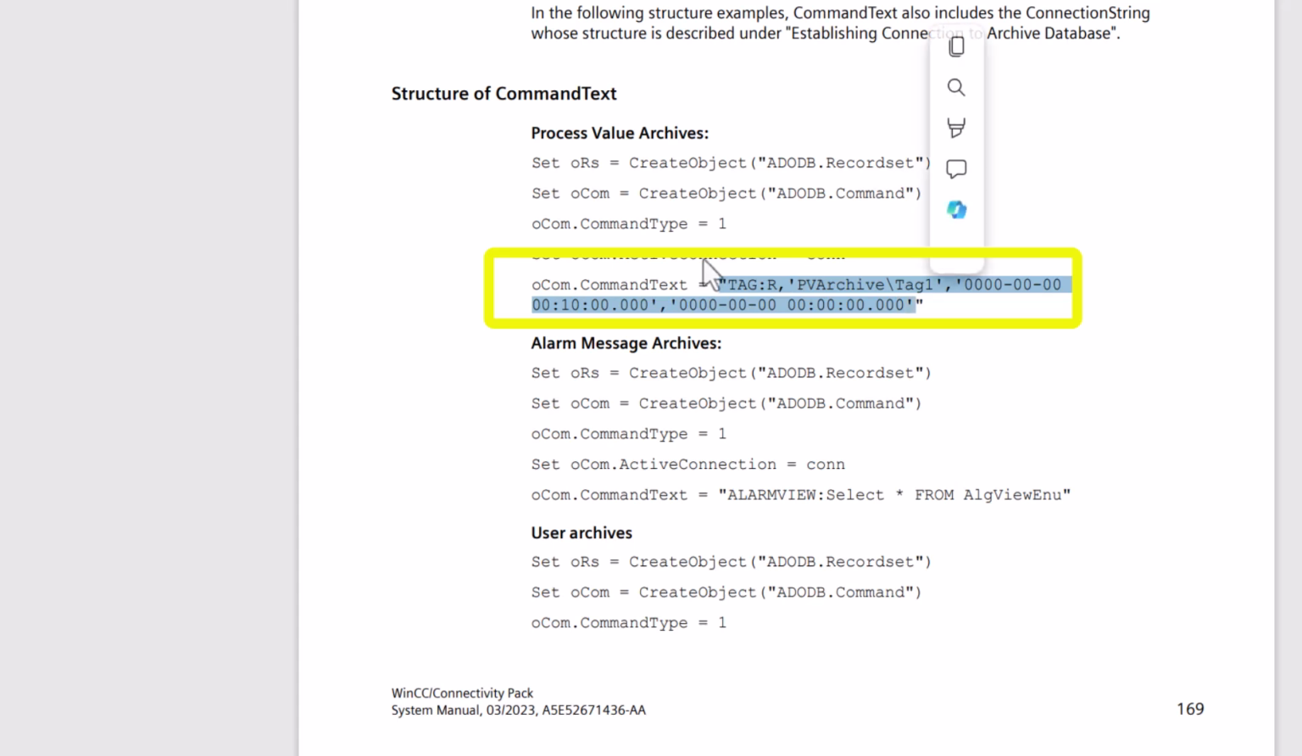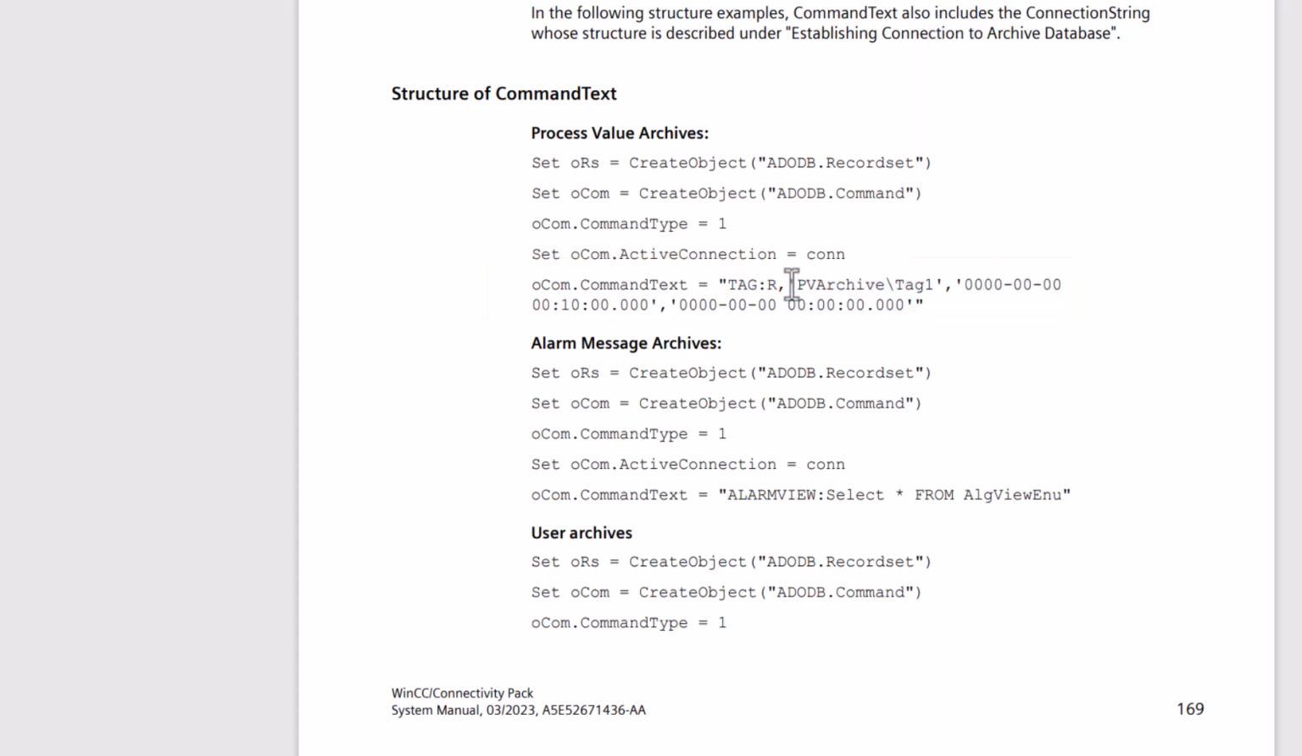This tag R is telling the provider, hey, we're getting tag logging information. We can give it a list of tags up to 20, either by their numerical ID or their string name. And then we have a begin and end time.